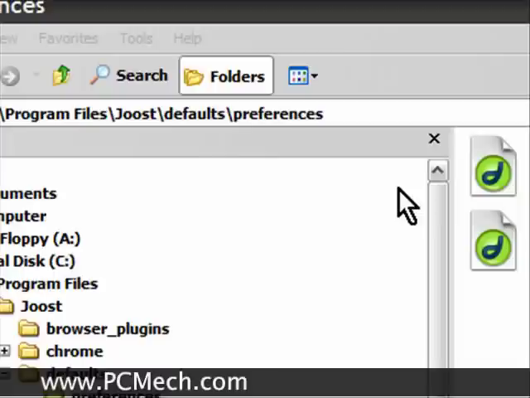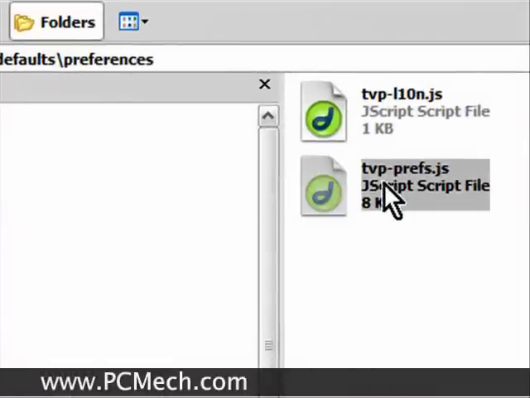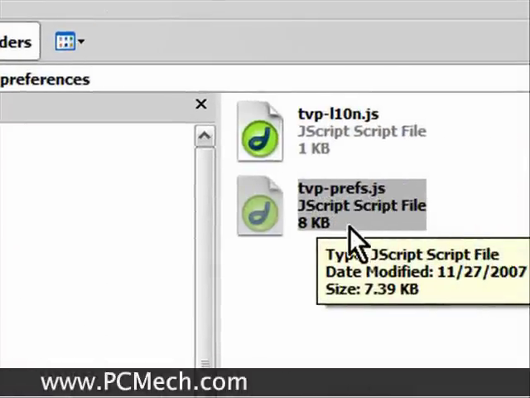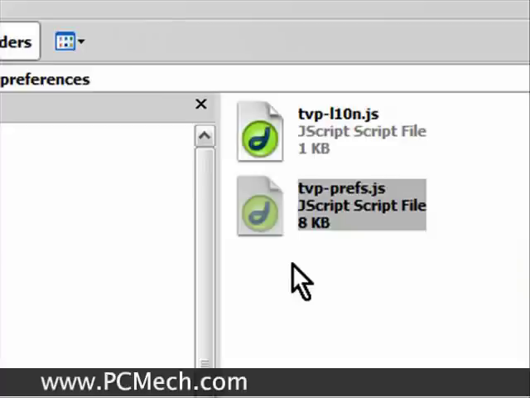After reading some message board threads, I found that if you edit a file called tvp-prefs.js and modify a setting in there, it should eliminate most of the choppiness, and it does for the most part. By the way, this information will be listed in very grotesque detail in the PCMech.com article, which will be linked in the sidebar if you're watching this on YouTube or whatever video site you happen to be on. So be sure to go to the article so you can check it out.